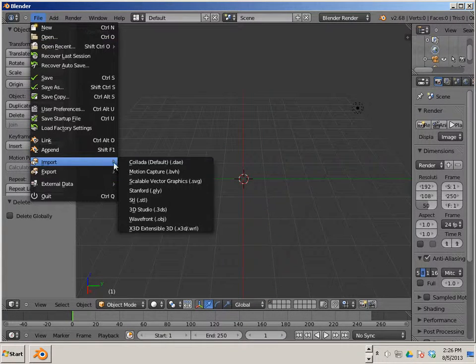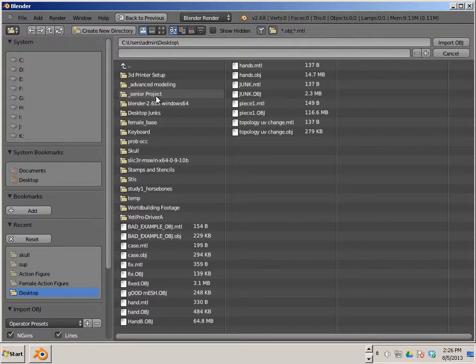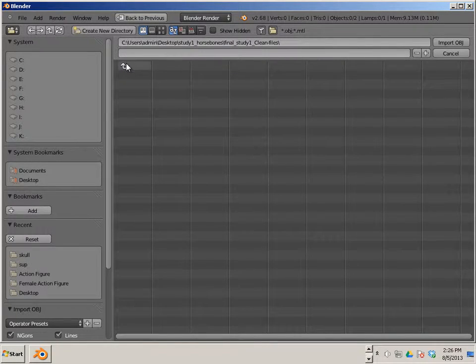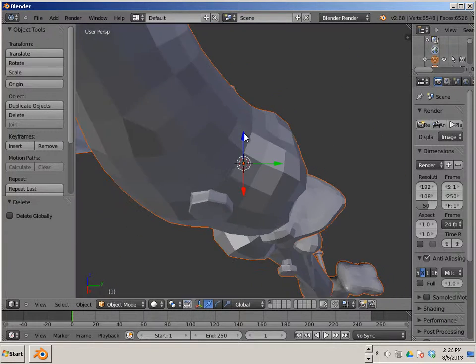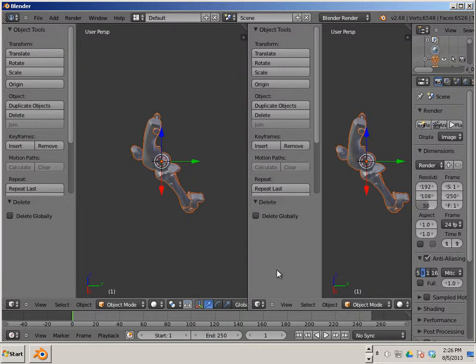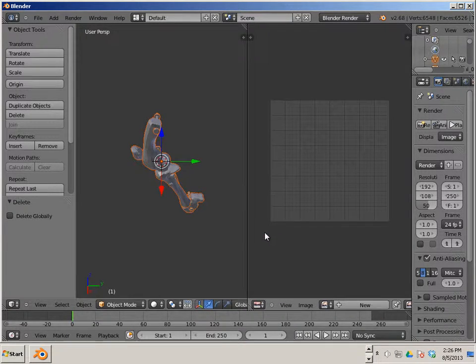And I'll just file, import, wait for an object, desktop, something, bones. All bones. Okay, right click here and split area. Put that one over there. Right click or left click here. Go into UV image editor.